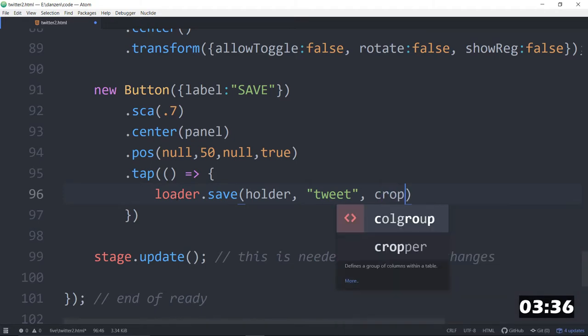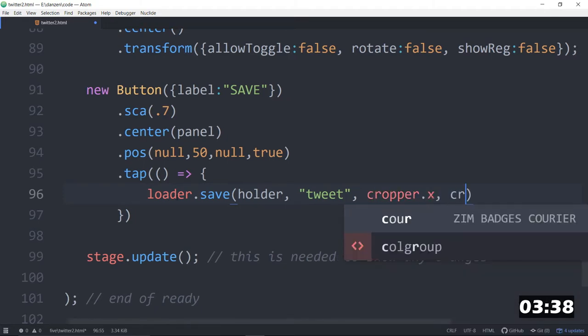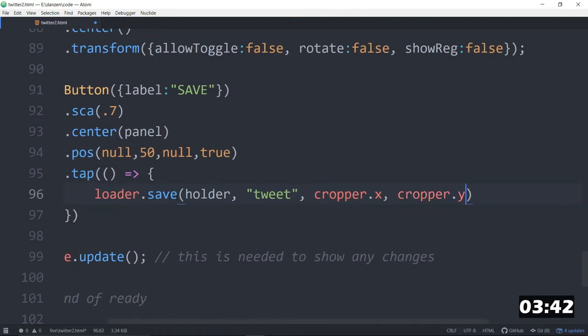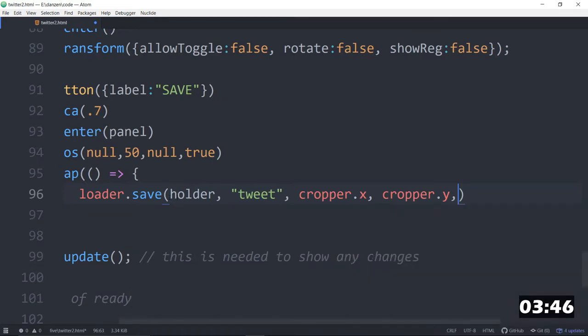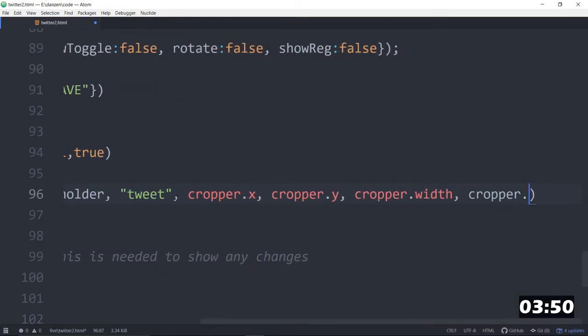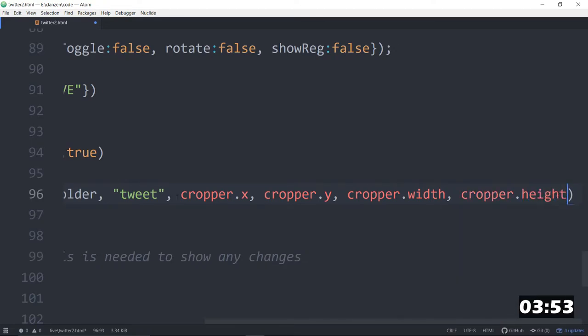And we'll set it the cropper.x. Here's the X and Y that we want to crop this thing. Cropper.y, that's the position of the cropper, X and Y, as well as the cropper.width and the cropper.height. So that's how much we're going to crop this thing.